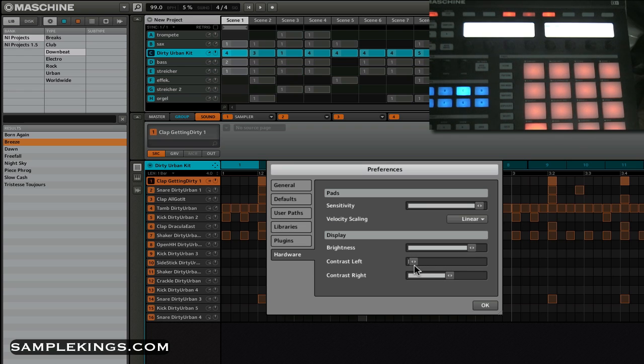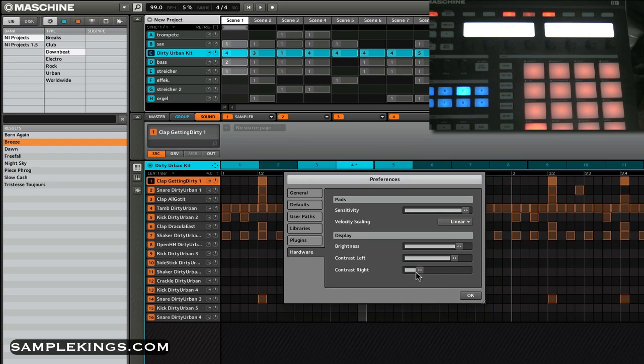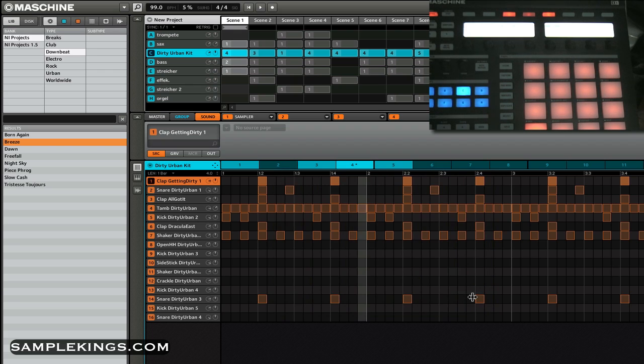So I can go hit left, the contrast there, and I can go to the right contrast button right here, this slider right here rather, and move it there, and we can change the contrast values on the hardware. It's really great. Click OK, we're ready to work.